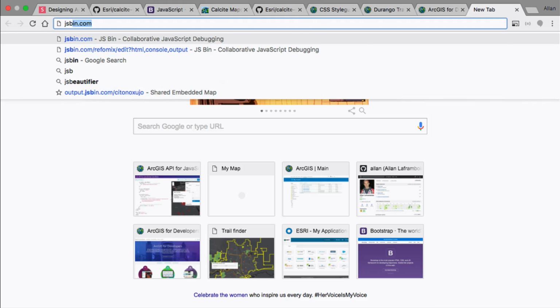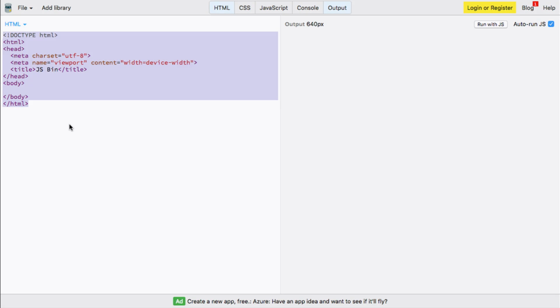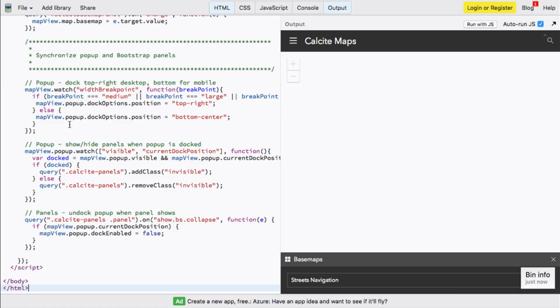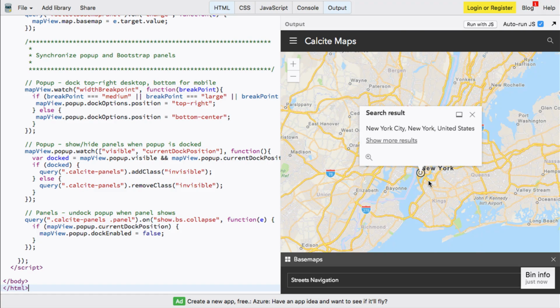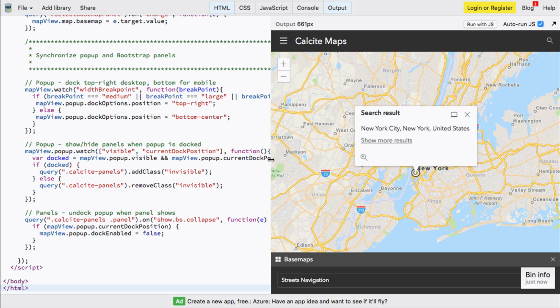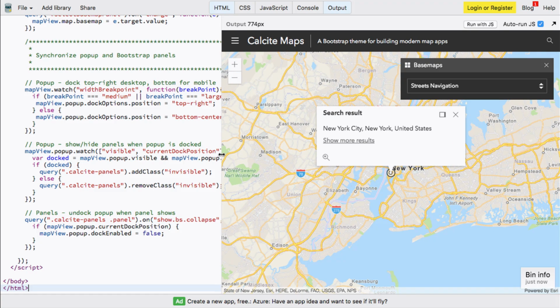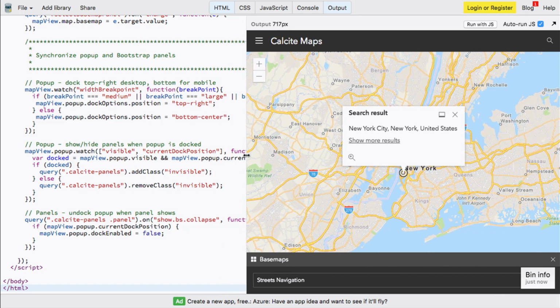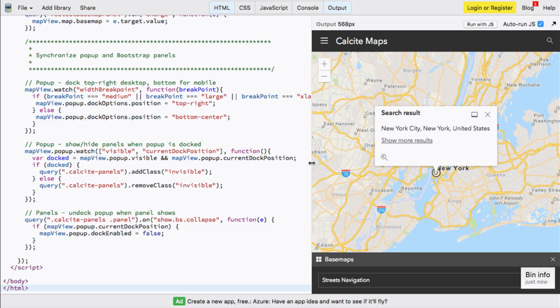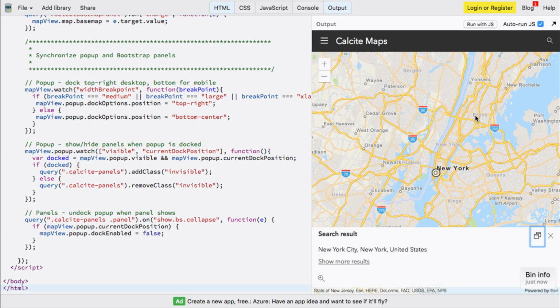All right, so I'm going to put this in a JS bin. Just grab what's there, just paste in, and auto run that, and this is what we get. So this is like the most simple mapping Calcite Maps app in the world. So you'll see a few things happening right away. So the responsive design is automatically there. So when we hit 768, then that's when our panels become docked. And you'll notice that that's where the framework kicks in. So now when I dock the pop-up, it's not overlapping the panel. The panel actually went away, okay?